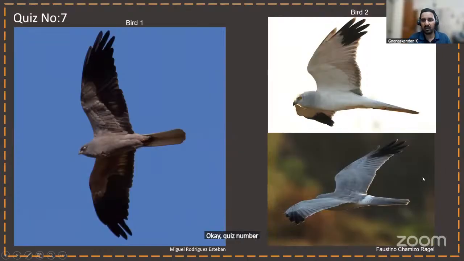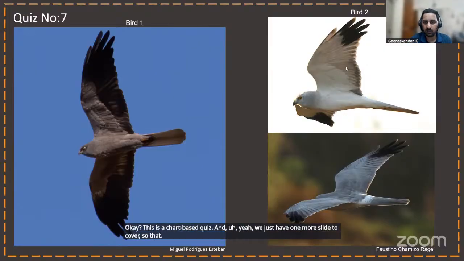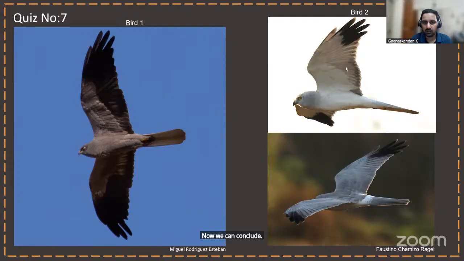Okay, quiz number 7. This is going to be a chat-based quiz, so let's see what we get in the chat. Let's go with the bird first. We just have one more slide to cover so that we can conclude. Let's go with bird number 1. Okay, we're getting a lot of hen males here.